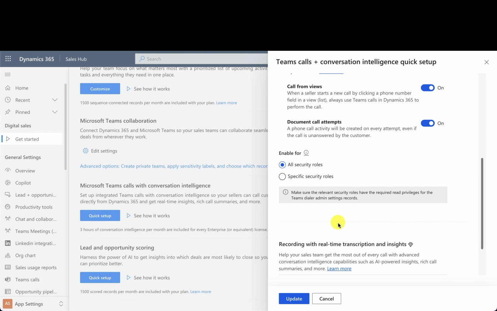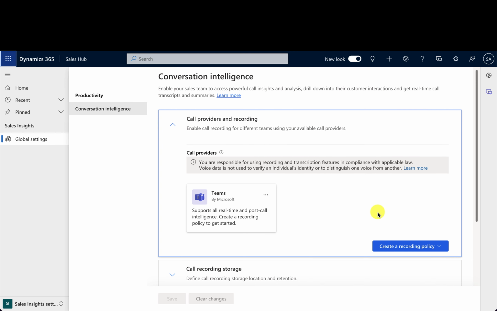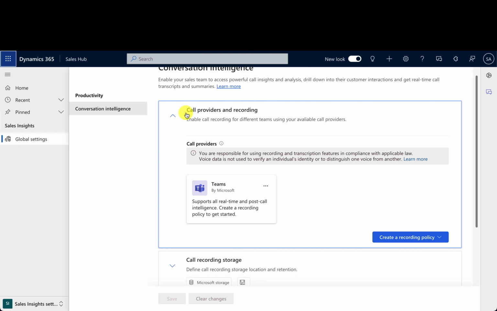And then recording with real-time transcription and insights help your sales team get the most out of every call and advanced conversation intelligence capabilities, such as AI-powered insights, rich call summaries, and more. Okay, well, let's click update first, and then we'll come back and say try now. Okay, so we can enable our sales team to access powerful call insights and analysis and drill down into their customer interactions to get real-time call transcripts and summaries. So first of all, call providers and recording: enable call recording for different teams using your available call providers. And here we're saying we're going to use Teams.